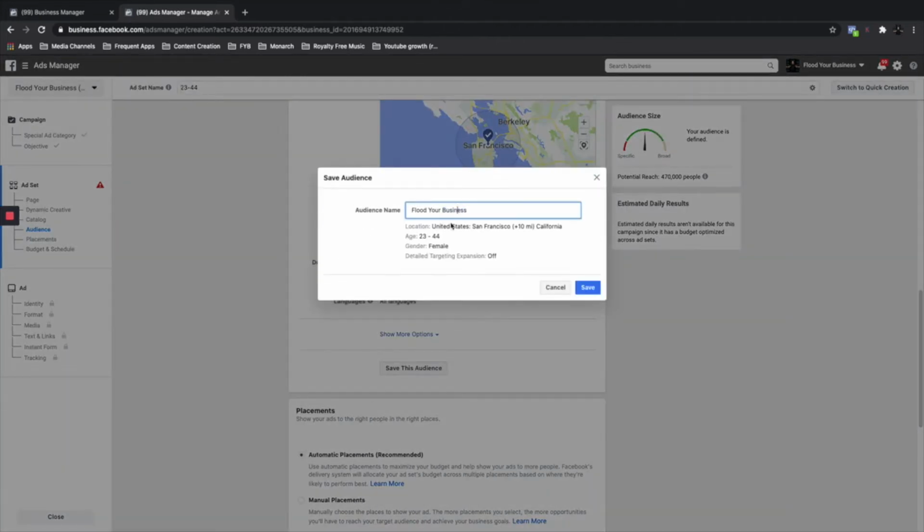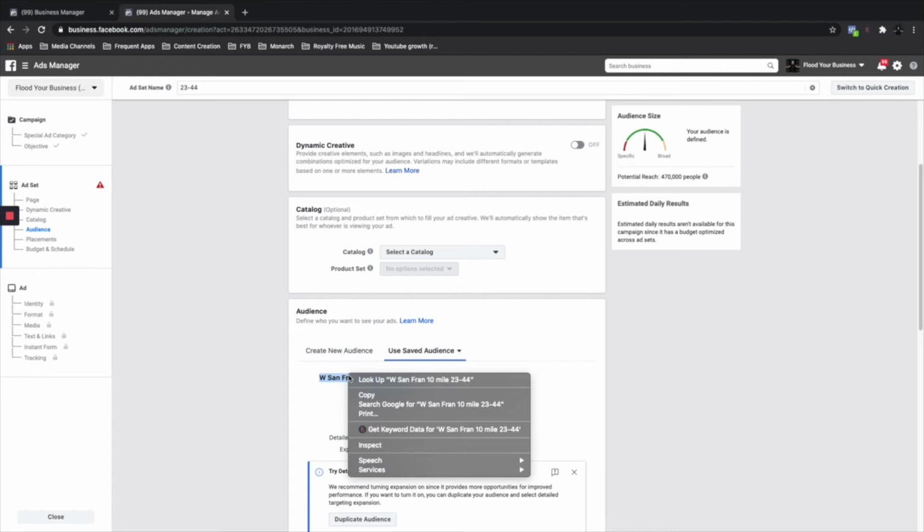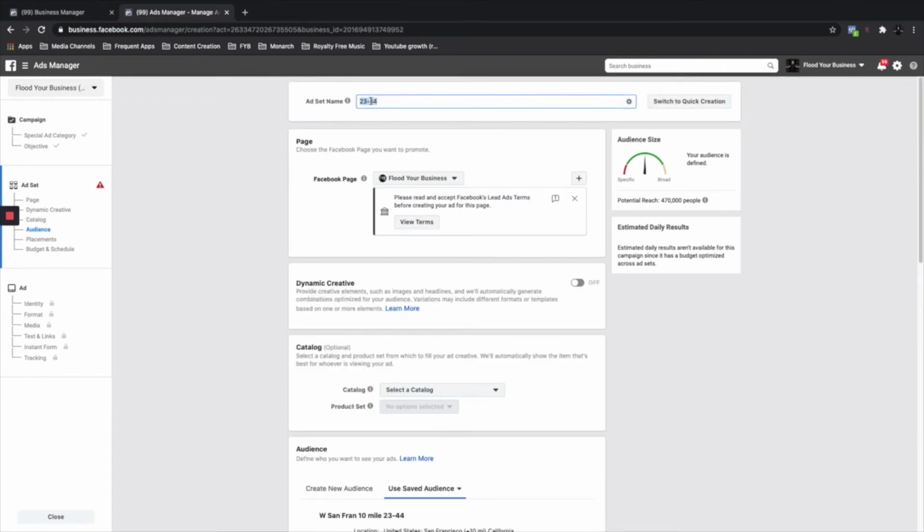And then what I like to do is, see, this is San Francisco women, 23 to 44, right? So what I'm going to say is W for women, San Fran, 10 mile, and then their age, 23 to 44. Because you might change these things: the sex, the location, the radius, the age, all of those things you might change, right? So watch, I'm going to save this, and then I'm going to copy and paste. So now I know what this ad set actually is.